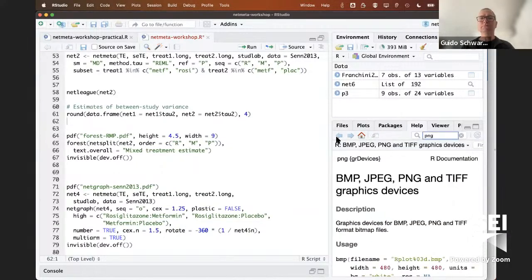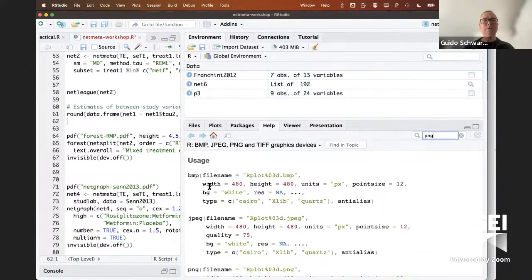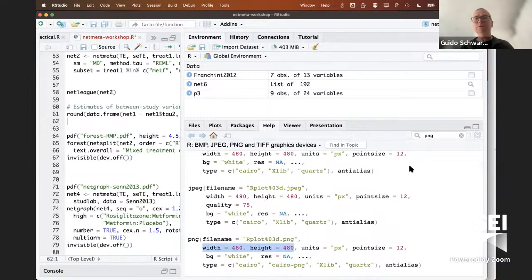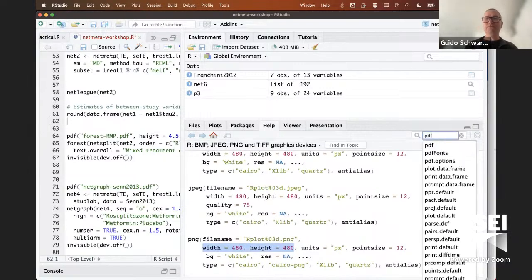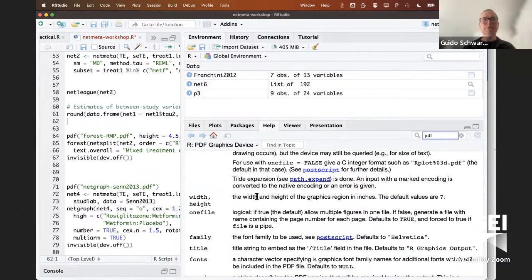PNG. So this here is in dots or something. It's all the same basically. Here it's really in, I don't know, point sizes, so that would have to be changed accordingly. For PDF files, where does it say? Yeah, here. The default width and height is 7, and in this case it's in inches.